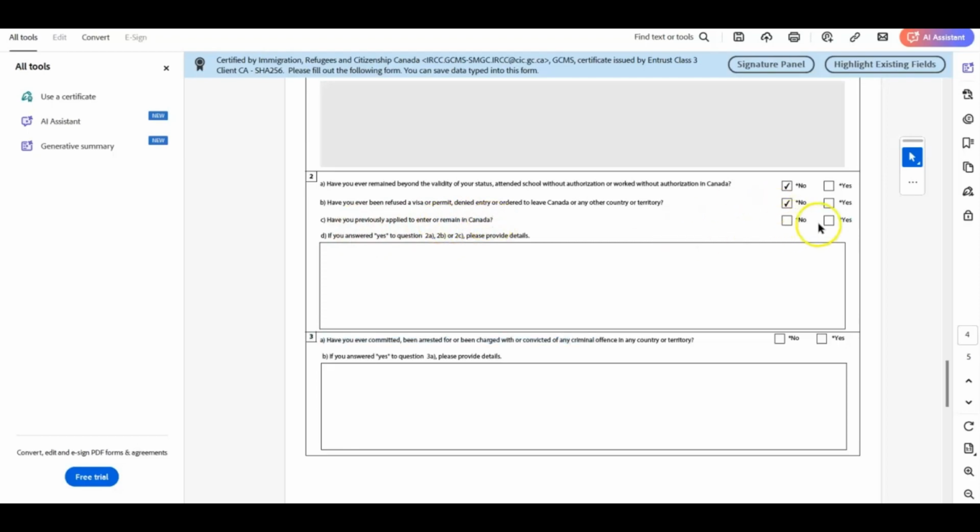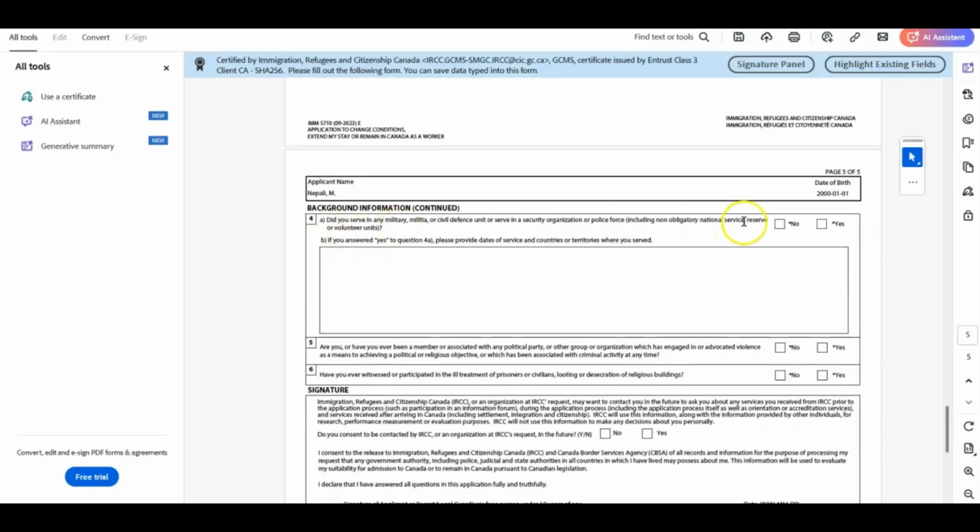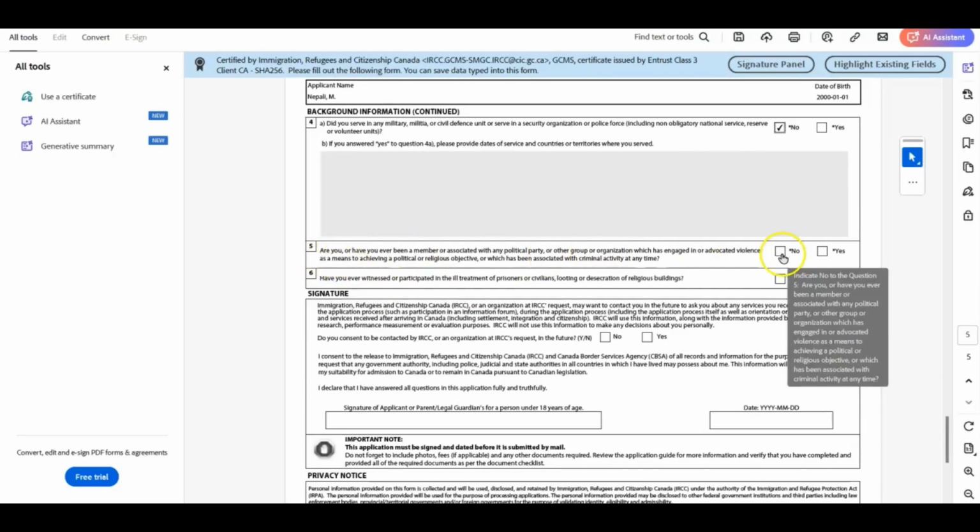In box 2D, we have to provide the details. For example, I have clicked yes in 2C and I'm providing the details in box 2D here. I wrote I applied for a study permit and it was uploaded on this date. Similarly, if you have applied for a study permit extension, mention that as well, like I applied for a study permit extension and it was uploaded on this date. Continue with the background information and answer according to your conditions.